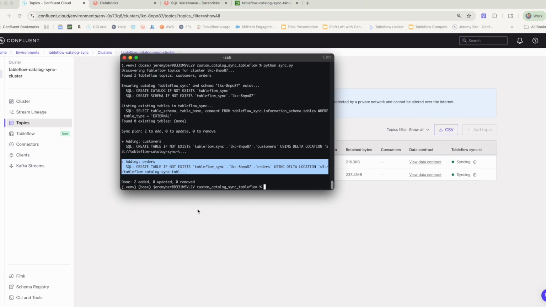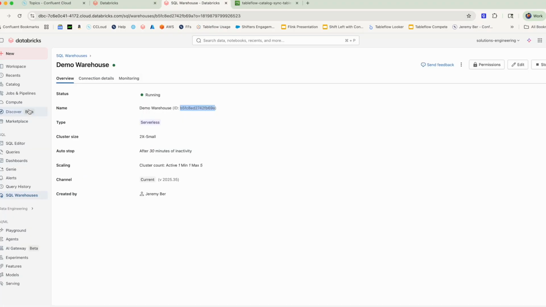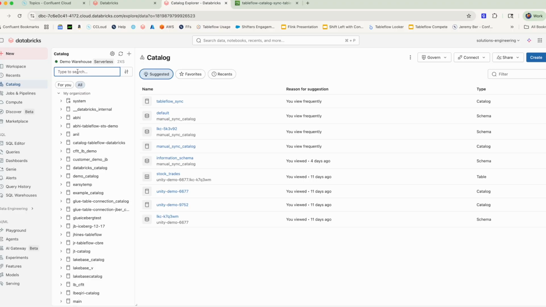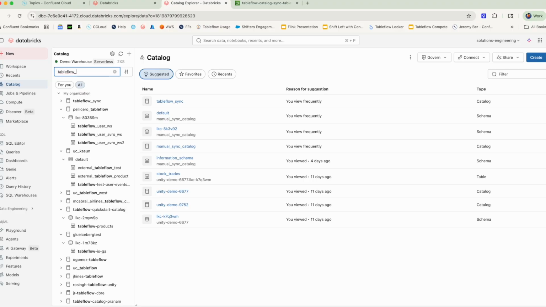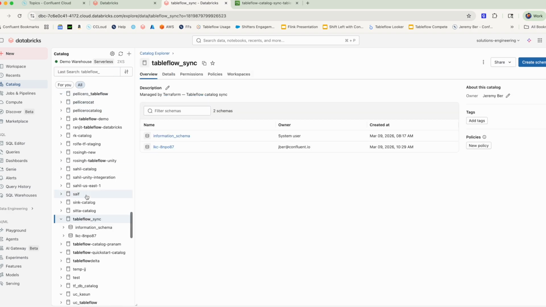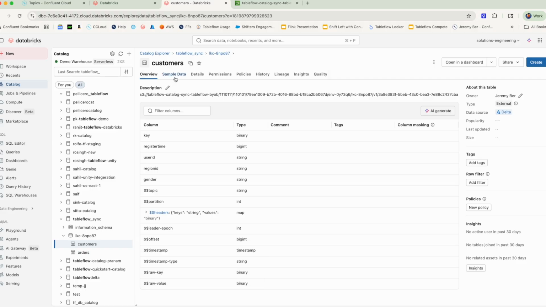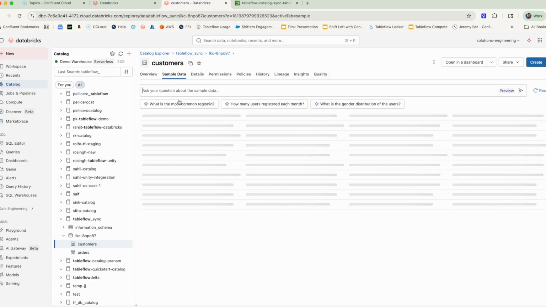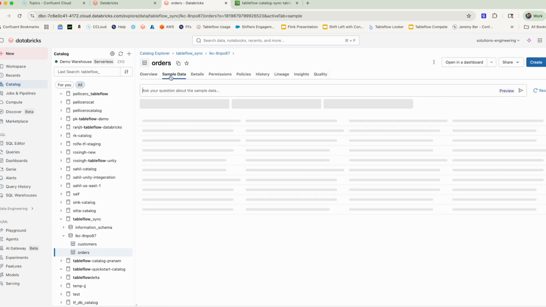location. So once I've done this, we can actually go over to Databricks, go to the catalog that I've configured, Tableflow sync, and I can see my cluster ID and the customers topic and the orders topic.